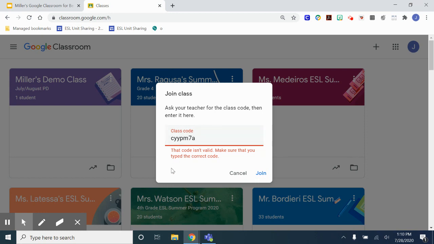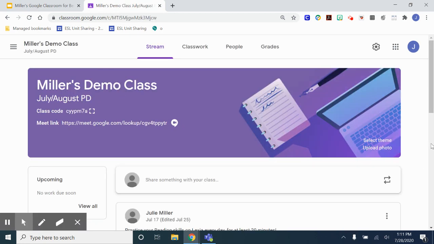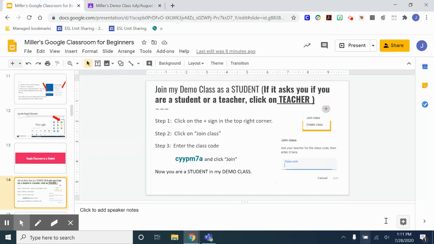Now this won't let me join right now because I am currently logged into my teacher account. But I have already gone ahead and logged in as a student using my personal Gmail account. Since I own this class, I cannot join as a student. Okay, here it is. There's the classroom right here. So once you join the classroom by typing in that code and clicking on join, it should bring you to my demo class, which is right here. I'm going to go back to the presentation.